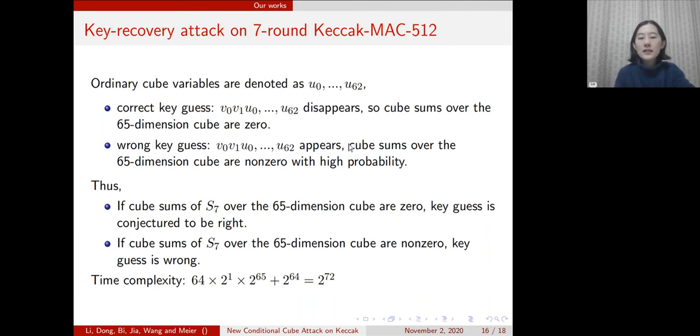We compute the time complexity. The 128 key bits are in two halves. The first 62 bits are recovered by the cube testers in order, and the last 64 bits are traversed to be recovered. So the whole time complexity is 2 to the 72.